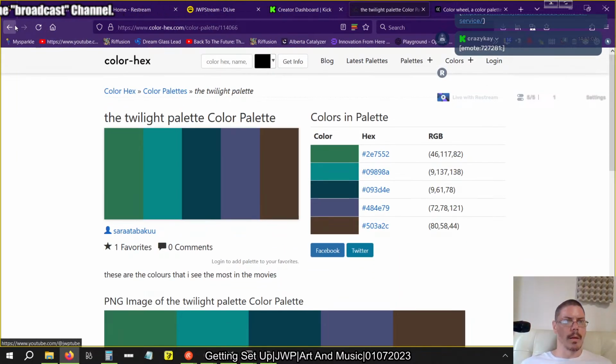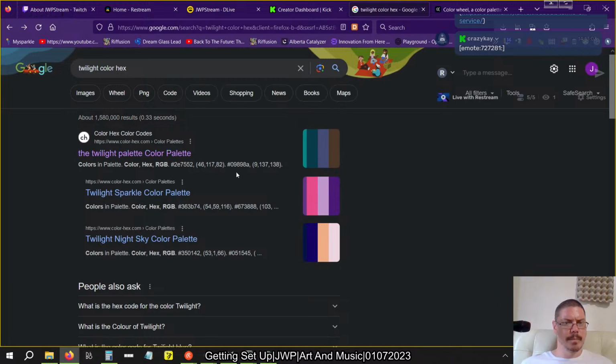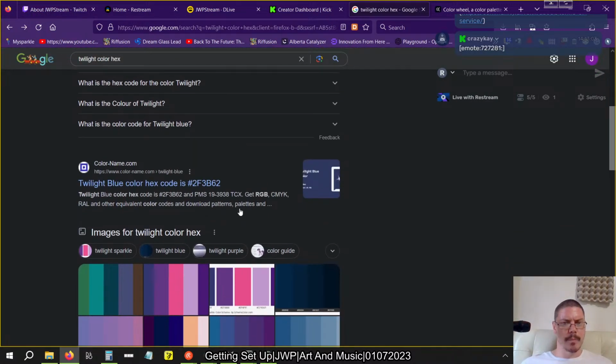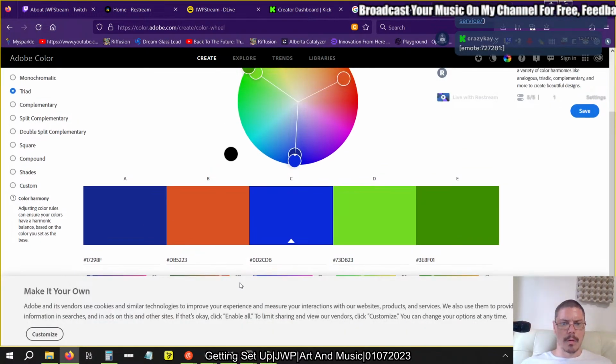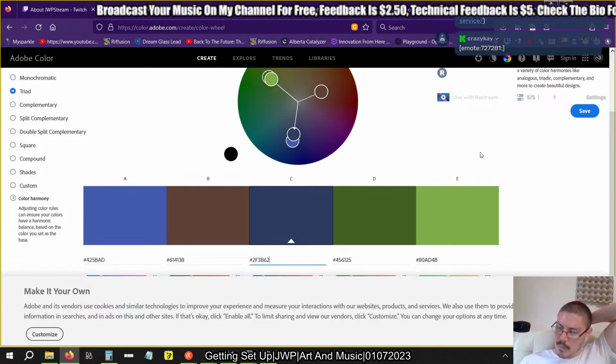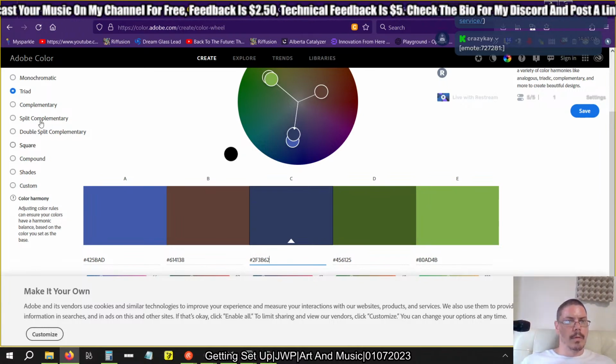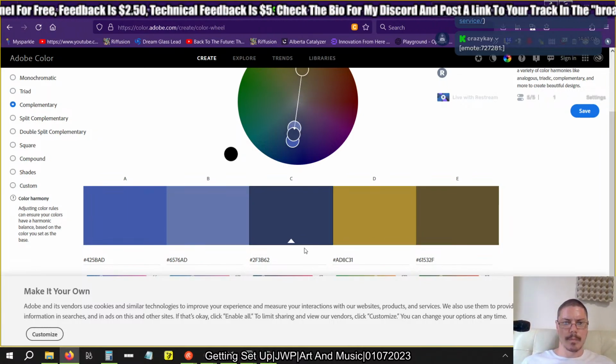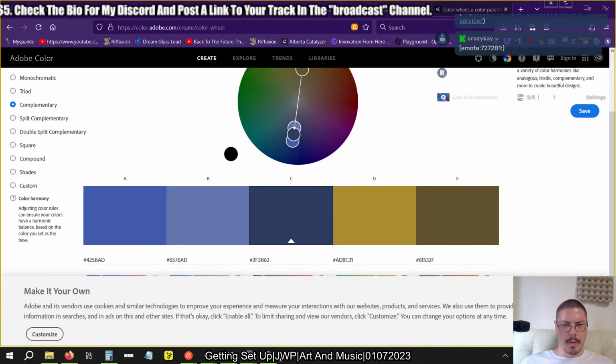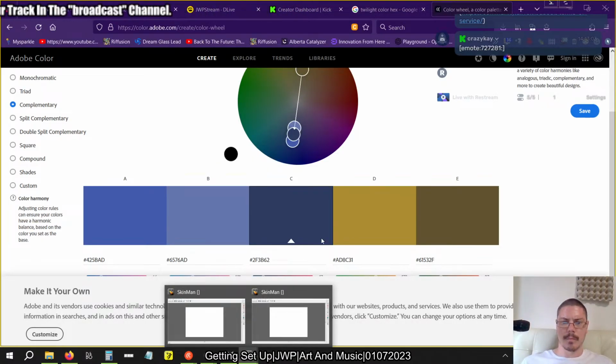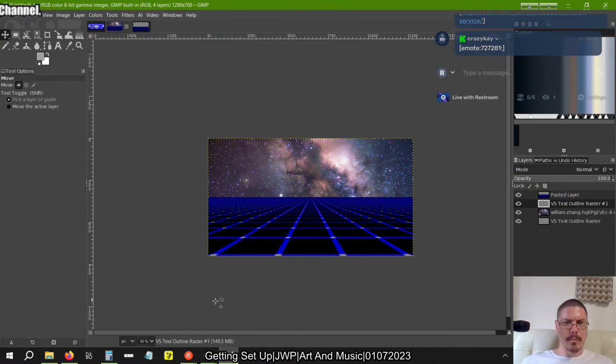Okay, that doesn't help me. I need a name. I don't need a whole palette. There we go. That's what I want. And the center to be this. Okay. So let's hit complementary. Whatever. We don't need any of these. We do, however, have a fresh layer.